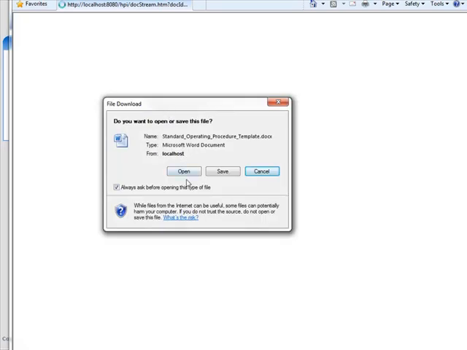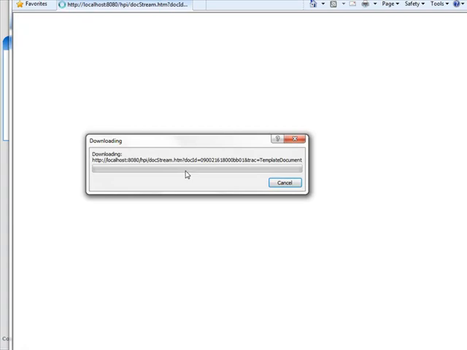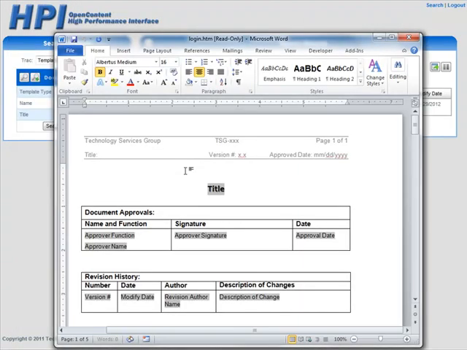And then from here, I'm prompted to open or save my template. In this case, I'll just open the template so then it can launch in Microsoft Word and I can edit it directly in Word. So once I select open, the template is downloaded and Word launches.